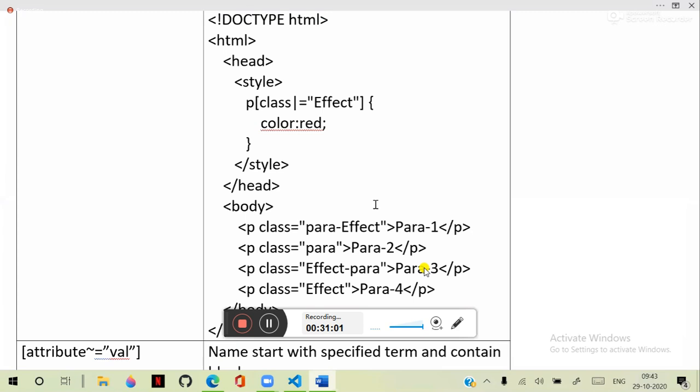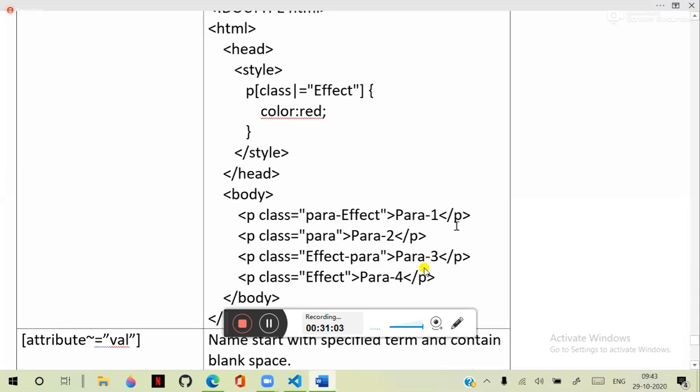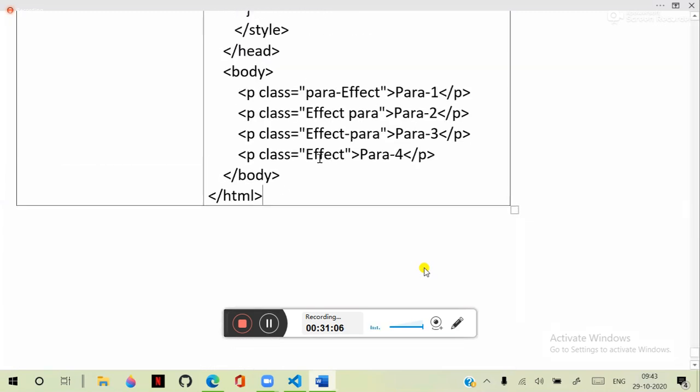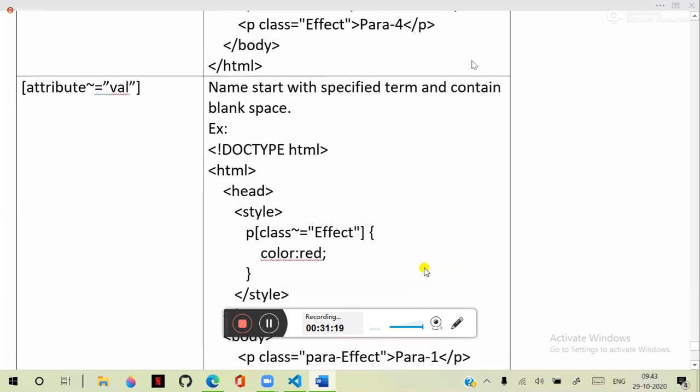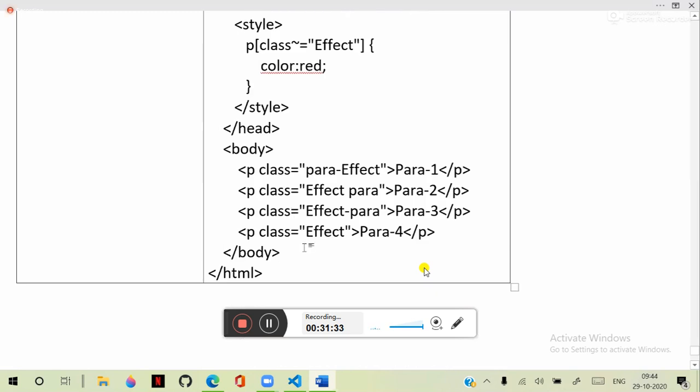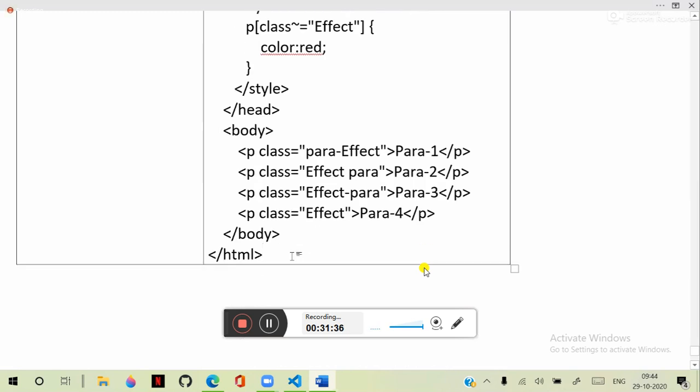What are you saying, Mr. Basha? What is the last paragraph? Is it not starting with effect? What did I give in the definition? It can start with the term and can contain a space. Right. So that means it can start with it and it can contain a space. That is how it has to be managed.